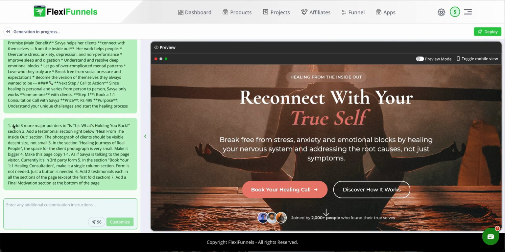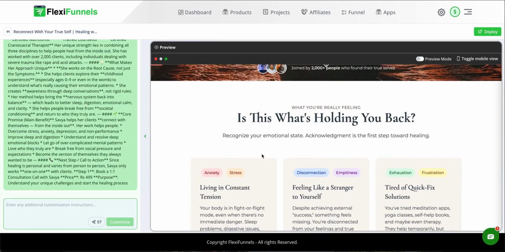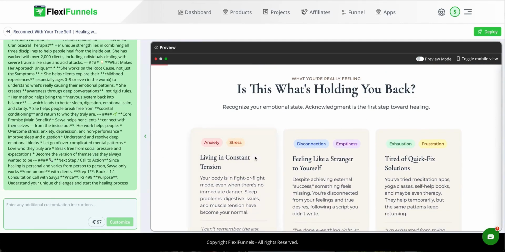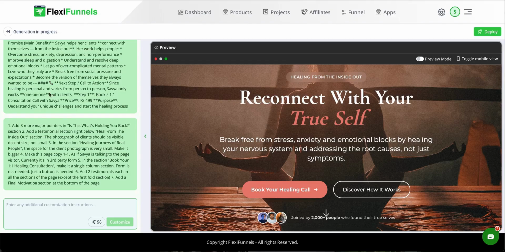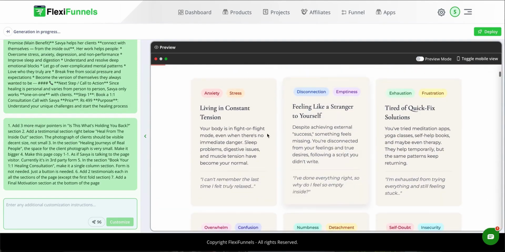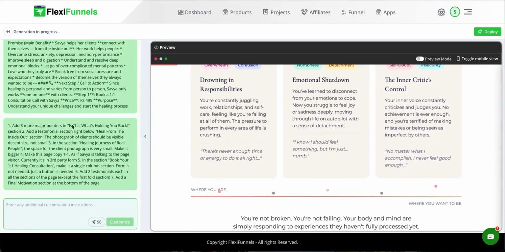For example, add 3 more major points in the "Is this what's holding you back?" section. If I go back to the previous tab, there was this "Is this what is holding you back?" on the previous page, and there are 1, 2, 3 major sections. According to my changes, I wanted to add 3 major points. So now, is this what's holding you back? 1, 2, 3, 4, 5, 6. So that's change number 1, which is done.